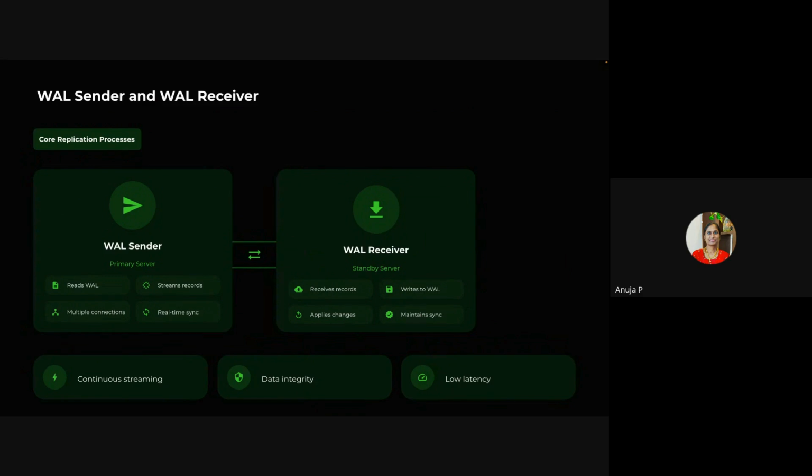So next we are to discuss the WAL sender and the WAL receiver. When it comes to replication, the WAL sender and the WAL receiver play a vital role. The primary server has the WAL sender. The WAL sender will read the WAL file and stream the records to the standby. On the standby side, we have the WAL receiver, which will receive the records, write them into the WAL file, and then apply the changes to the data files.